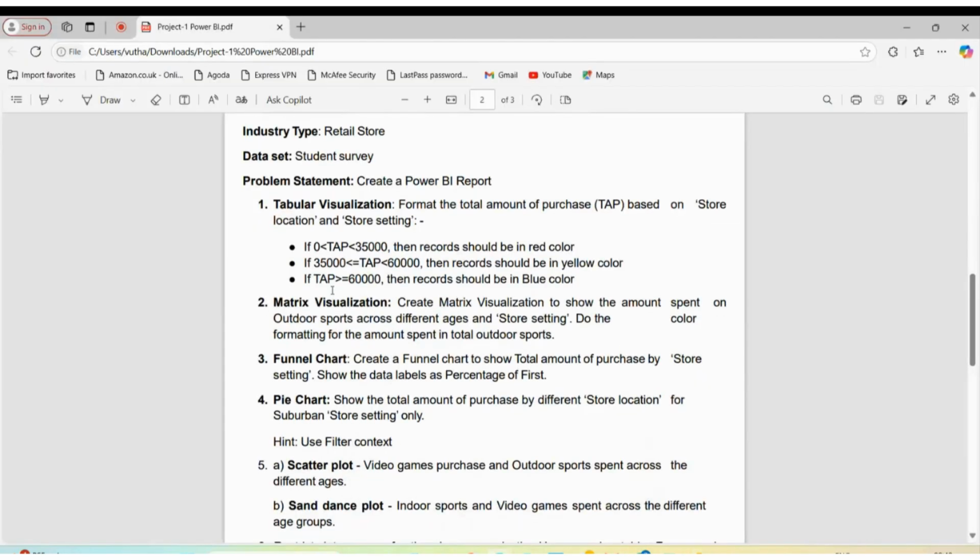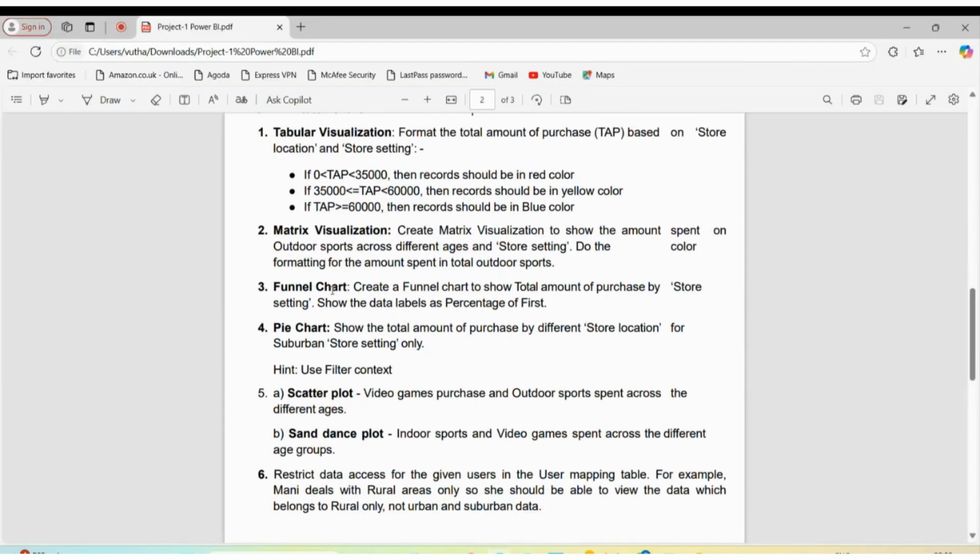Yeah. So the next question is we have to create a matrix visualization. Create a matrix visualization to show the amount spent on outdoor sports across different ages. Amount spent on which sport? Outdoor sports across different ages and store setting. So we have to take the matrix visualization option. Then we have to select outdoor sports, age and store setting, and do the color formatting for the amount spent in total outdoor sports. So let's come to the page.